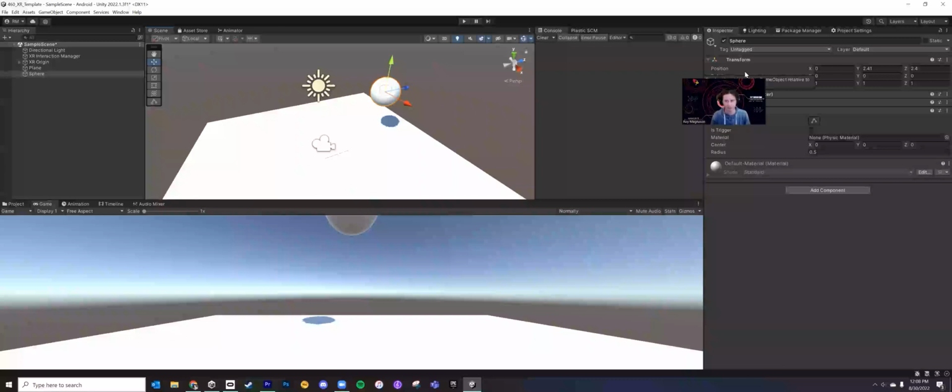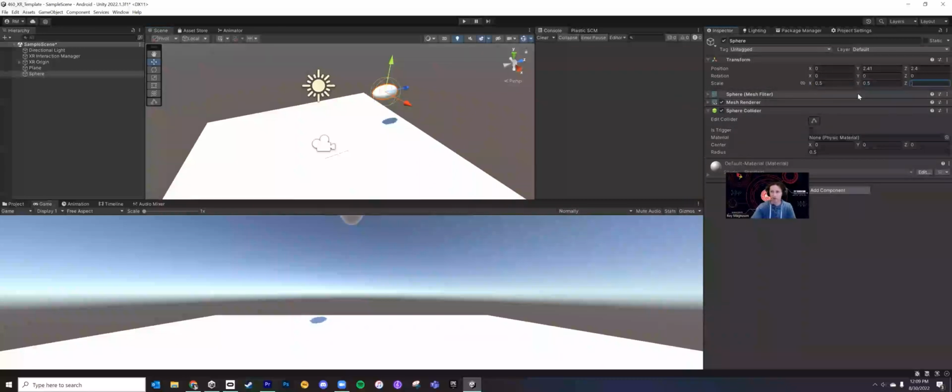So it's pretty big. With that in mind, I'm going to make it a little bit smaller, just so that when we jump into VR, it's not so crazy. So let's just make this 0.5, 0.5, 0.5. That's more like a large ball, like a big basketball or something.